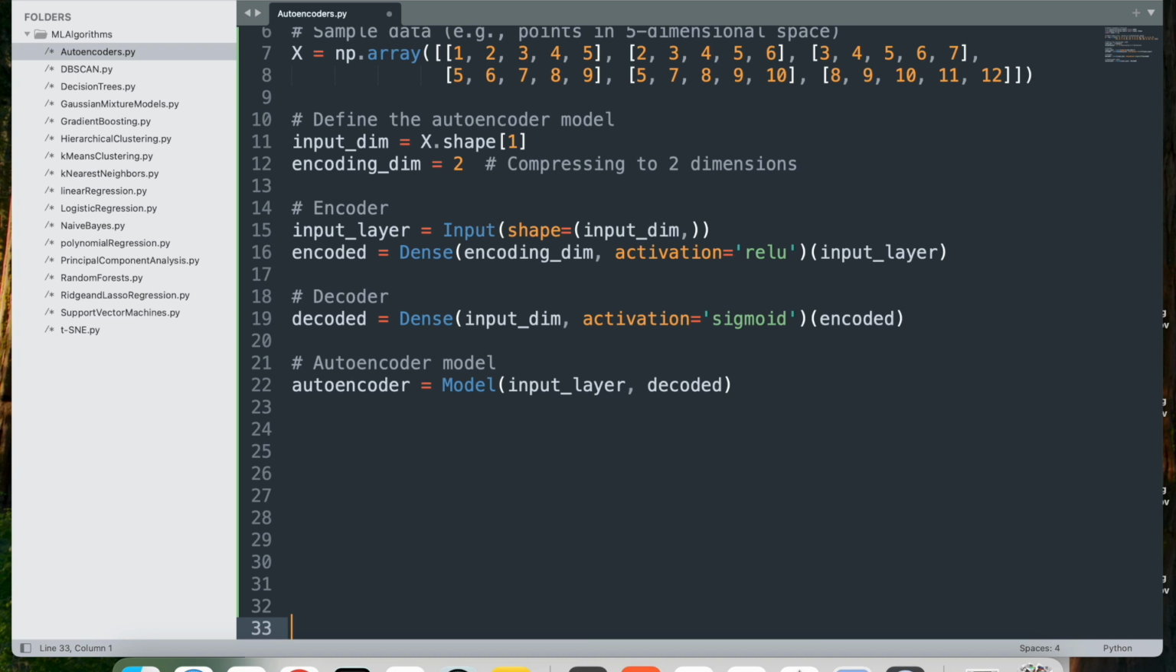Now this combines the input and the output layers to create the full autoencoder model. This model takes input layer as the input and decoded as the output, meaning it will take a 5D input, compress it to 2D in the encoder, and then reconstruct it back to a 5D in the decoder. Now finally, let's compile the model.